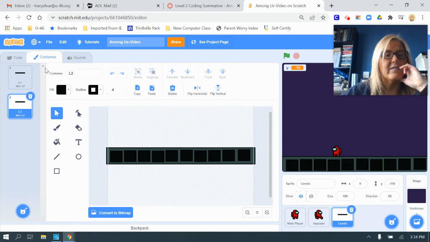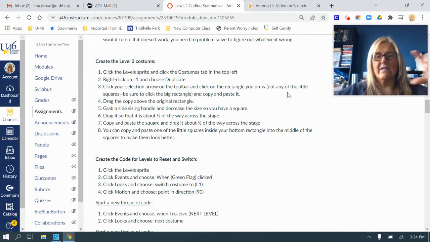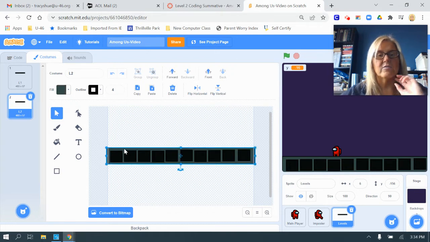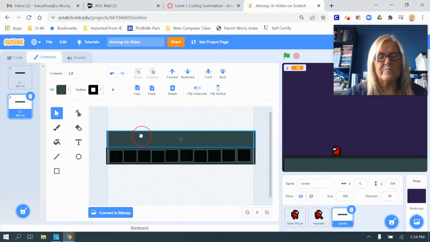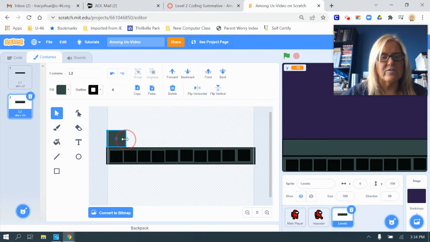Okay, and then if we go back, we're going to click our selection arrow on the toolbar, which is the little arrow. Click on the rectangle we drew. So we're going to click on that long rectangle, not any of the little squares, and we're going to copy and paste it. Okay, so I have my arrow selected, my light gray rectangle down here. I'm going to click on it, and I'm going to do Control C, Control V. You also have copy and paste up here if you want to use those. I'm going to drag this so it's above the first one. I'm going to grab my sizing handle, and I'm going to change it so it's like a square.